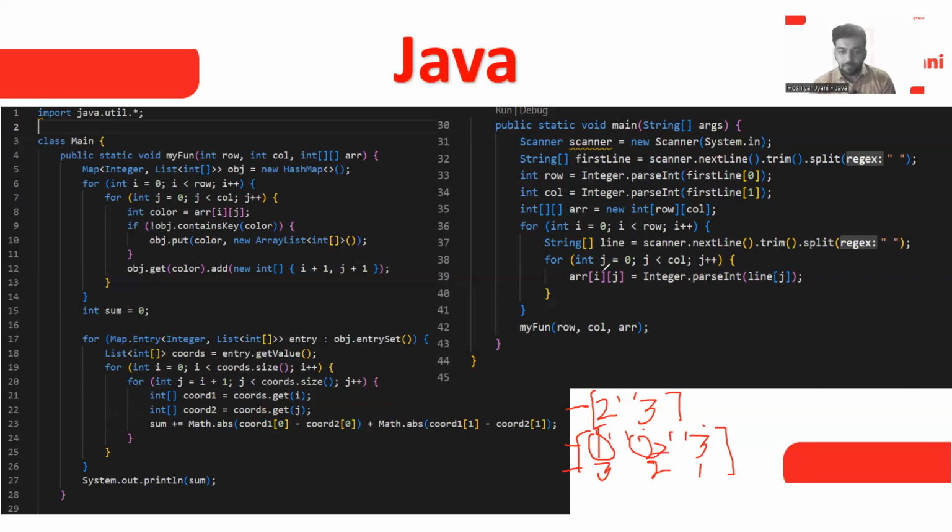Hope you understand. After that, I am calling our method here. My function, I am passing our row value, that is 2, and our column is 3. And after that the array, meaning our matrix. Okay, we are passing that here.